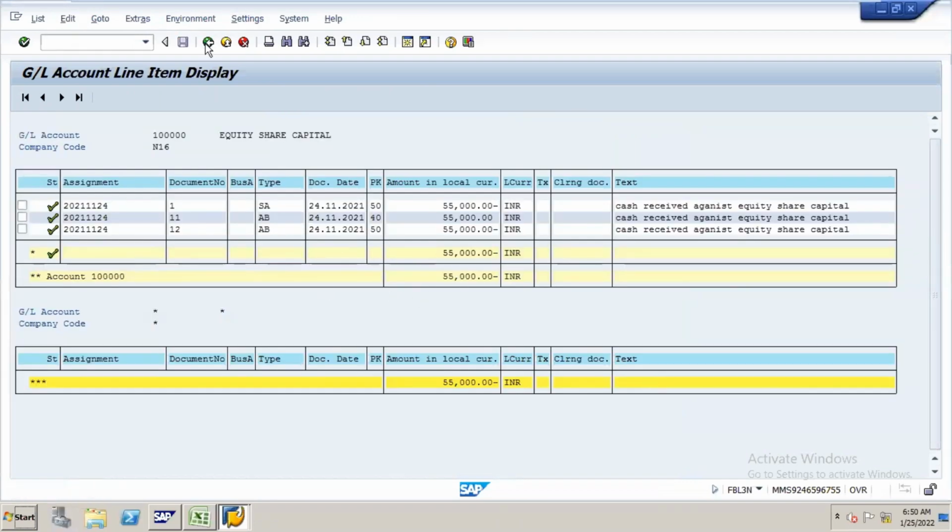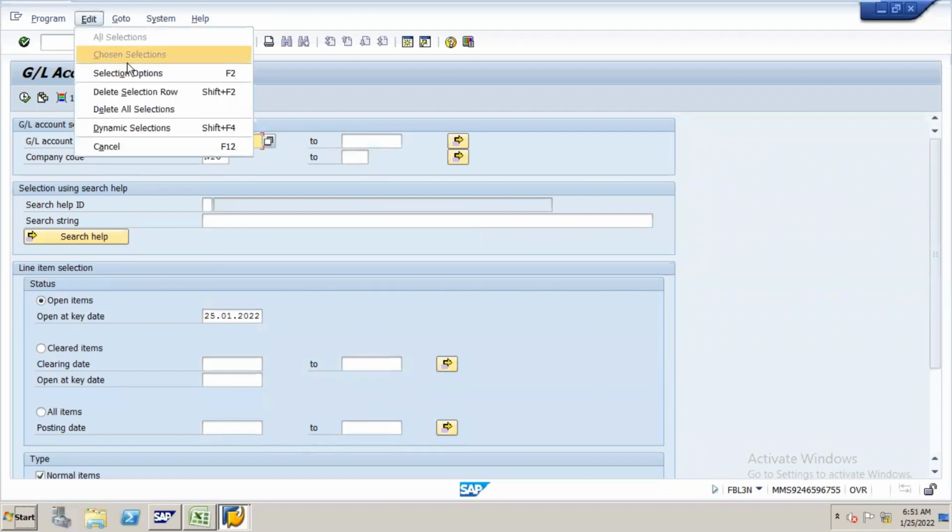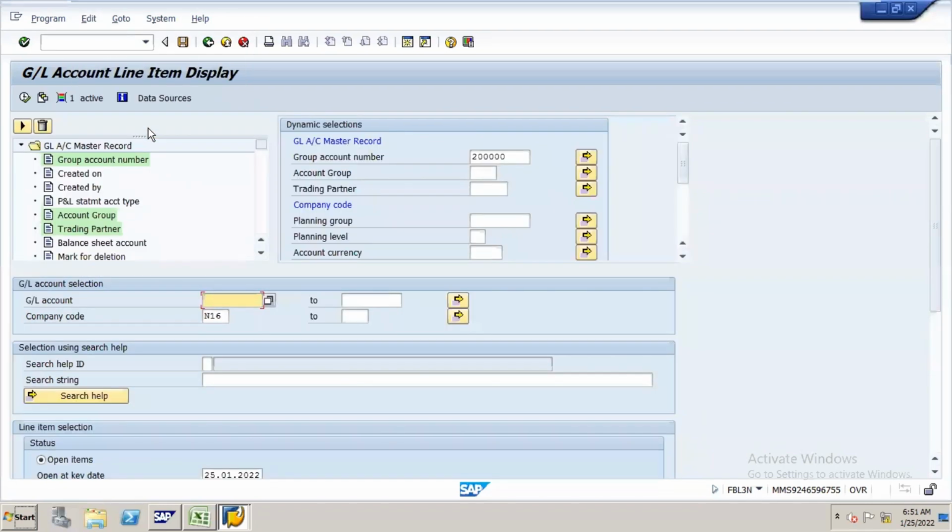Here you can give one more thing. Here you can give edit. Here I have from which company code, which company, 2 lakhs number. Suppose I assign to N16, N17, N18, 3 company codes, I'll give. Okay, so it displays the 3 company codes equity share capital data.